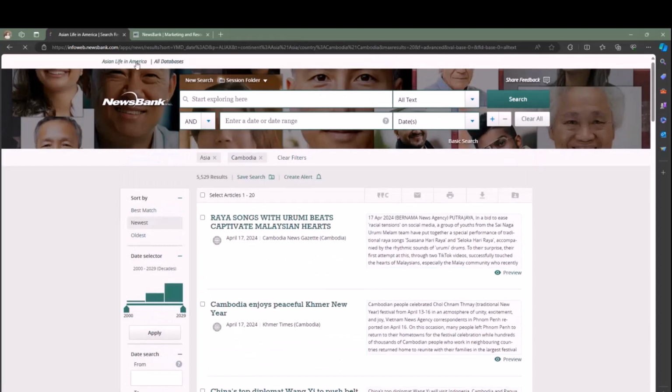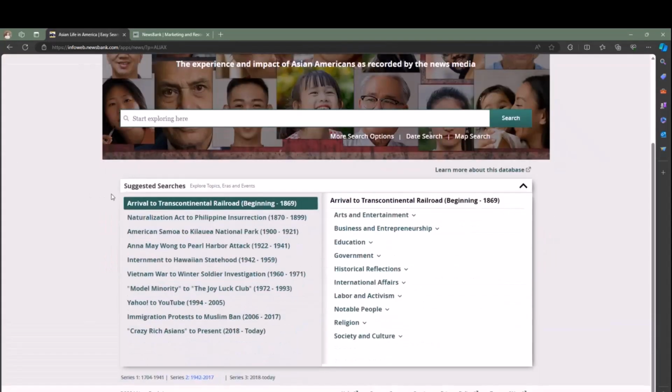So let's go back out to the main page. And now let's get into the suggested searches. So very similar to Black life and Hispanic life, we have the suggested search options here. And this gives us a really great timeline of Asian history. So our product development and editing team have created these searches to help patrons if they're doing research on different topics. This will kind of help you narrow it down.